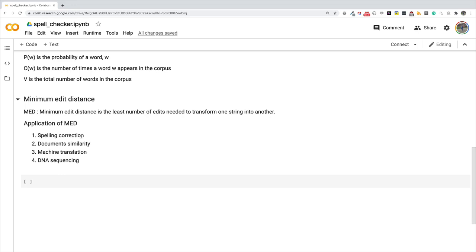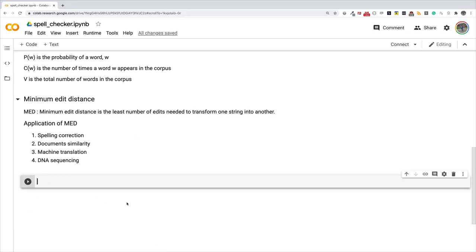So with all the theory gone, it is time for us to start getting our hands dirty and implement the autocorrect that we want to build. So get yourself ready and let's start.